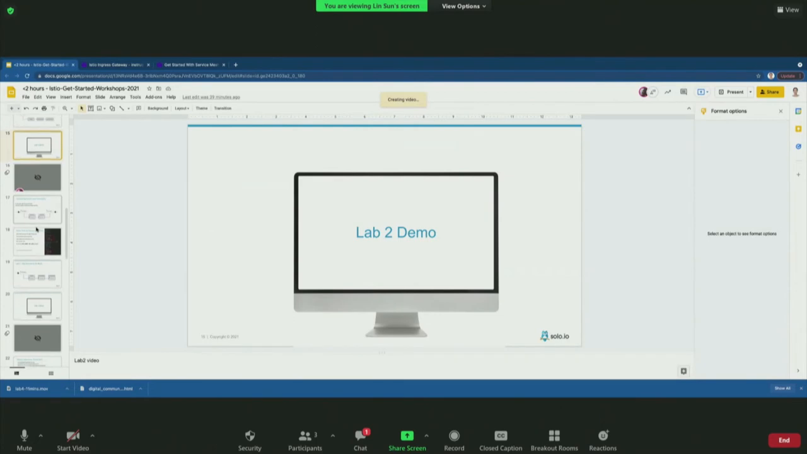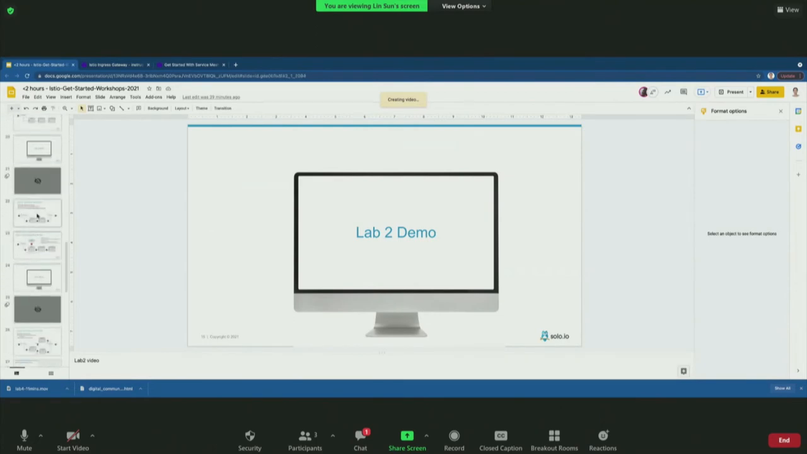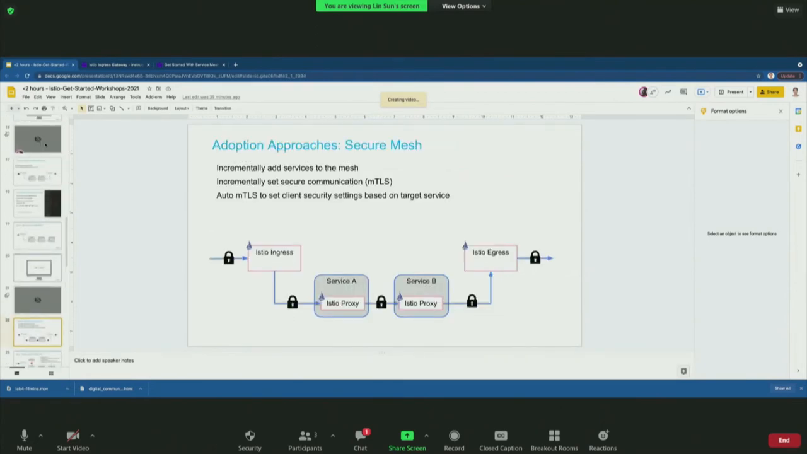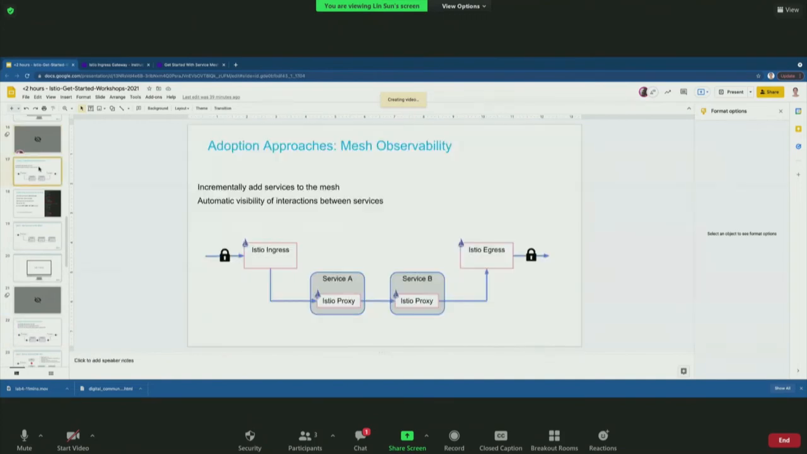So we talk about lab two, right? The third lab we're going to do is mesh observability. We're going to add services to the mesh incrementally, and check out the benefits Istio brings by adding services to the mesh. You will gain visibility of the interactions among your services immediately without really needing to do anything.